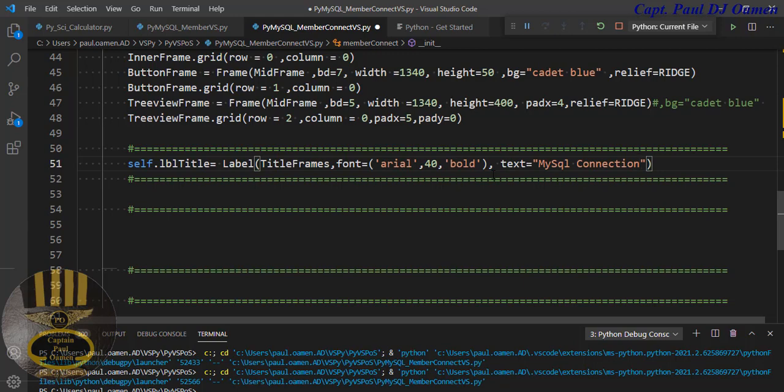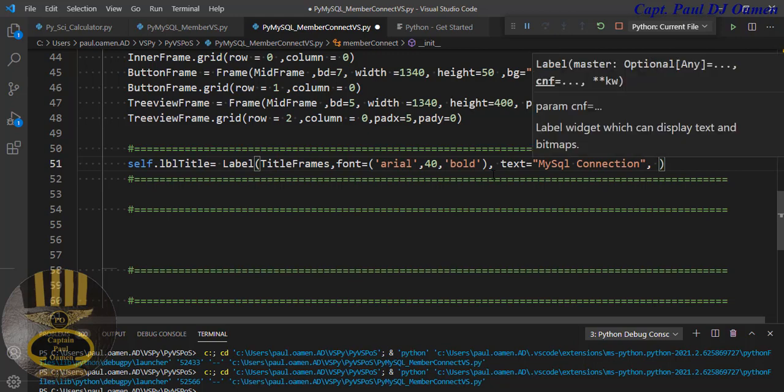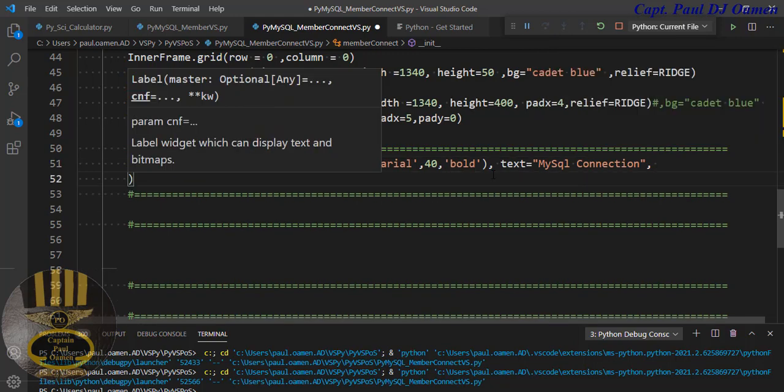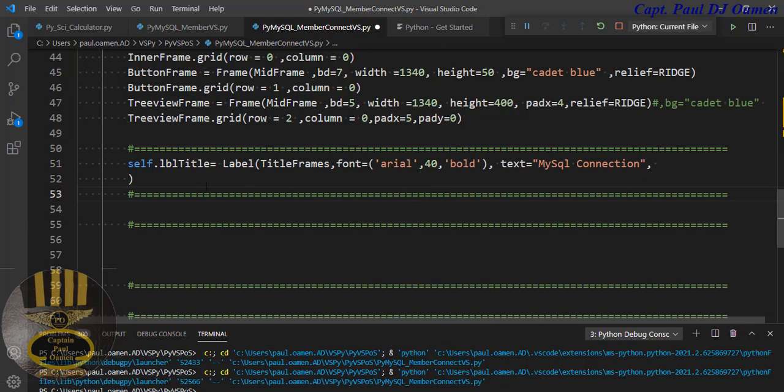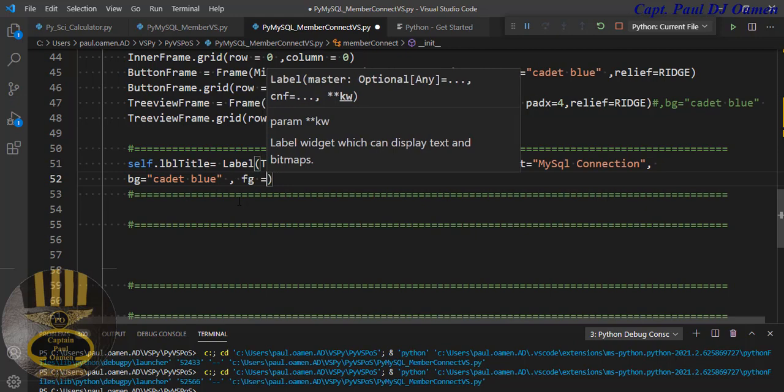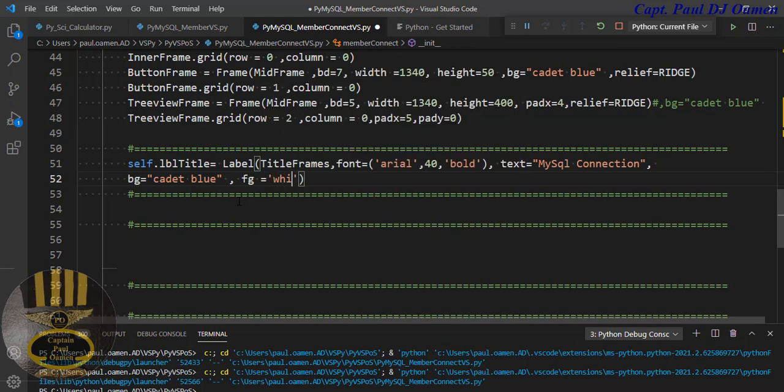Right, come out of here. I'm going to enter. Let's do that underneath here. BG, that will be cadet blue, equals cadet blue. Paste that here. Then the font color, I'm going to make that white. Right.